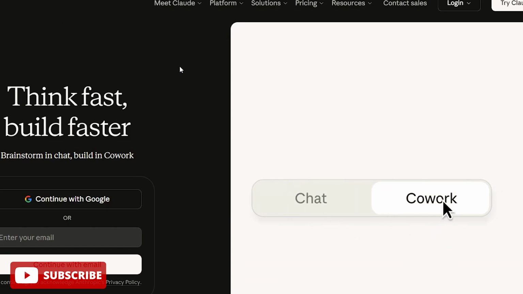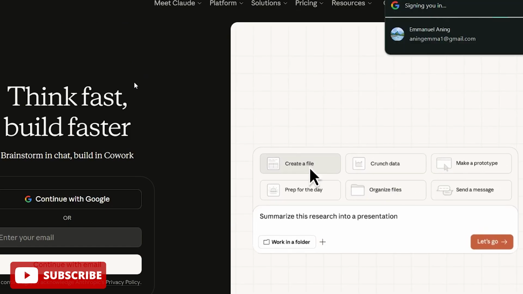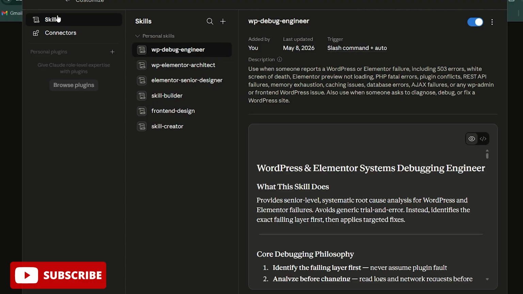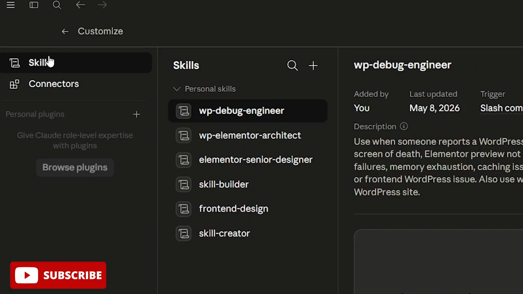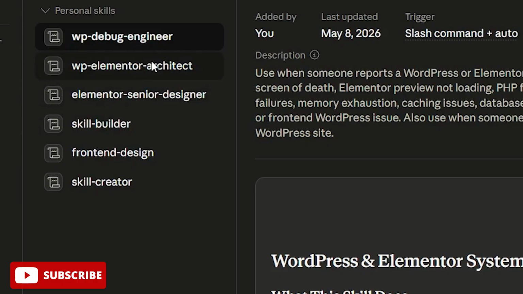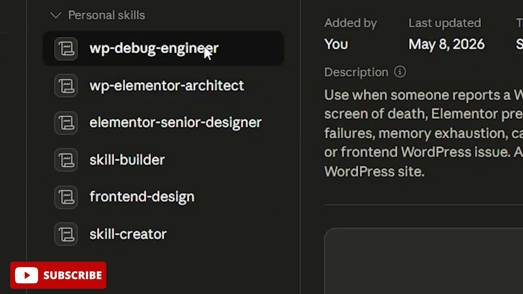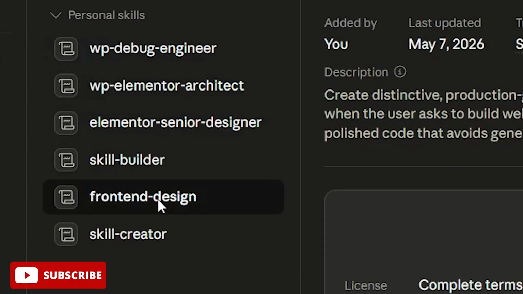I stopped using Claude as a chatbot and I started building specialized AI engineers. So when you go to your Claude account, you go to customize, you go to the skill panel, you're going to have this section here where you can add skills. This one handles Elementor architecture. This one also debugs WordPress system. This one focuses on front-end designing and consistency.